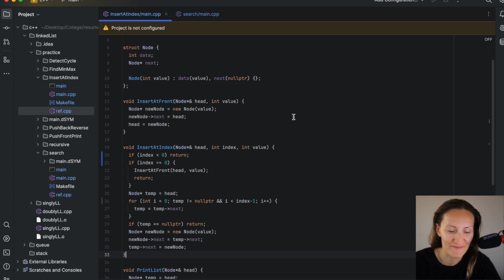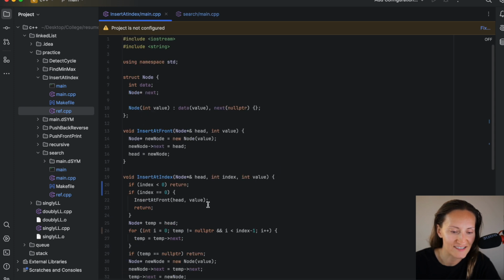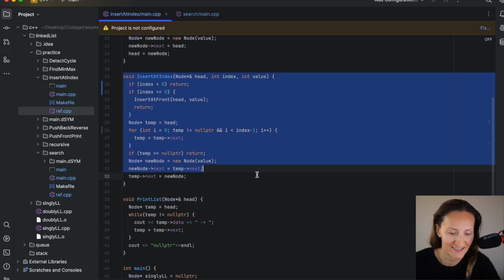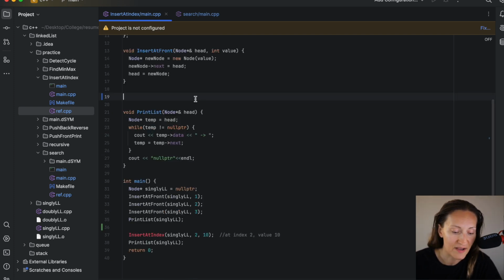Okay, that's why I'm here right now, and today I'm going to practice the insert at index function. Oh shoot, I forgot to delete it to start over. Okay, I'm continuing to practice the singly linked list, and as I said, I will practice the insert at index function. Okay, let's jump right in.